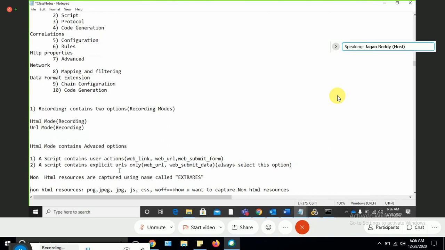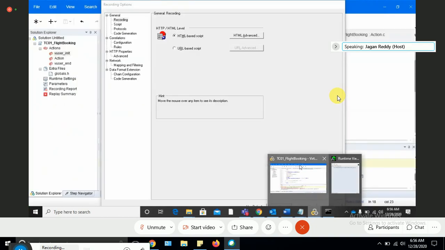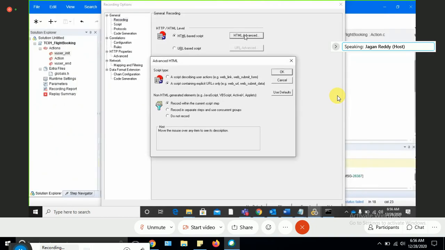HTML mode contains two advanced options. One is a script containing user actions. The other is a script containing explicit URLs only. Now if you go back and click on HTML advanced, you see the script contains: a script describing user actions is the first one. The second one is a script containing explicit URLs only.